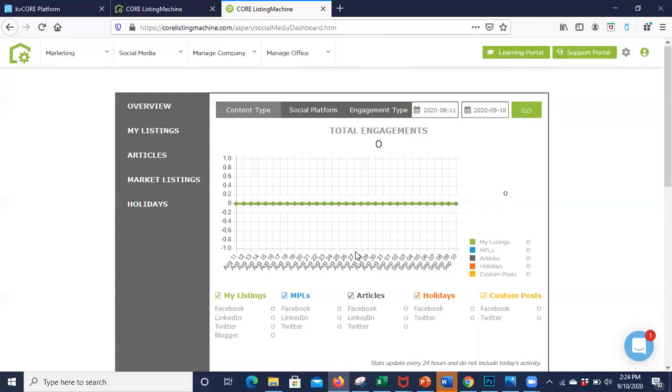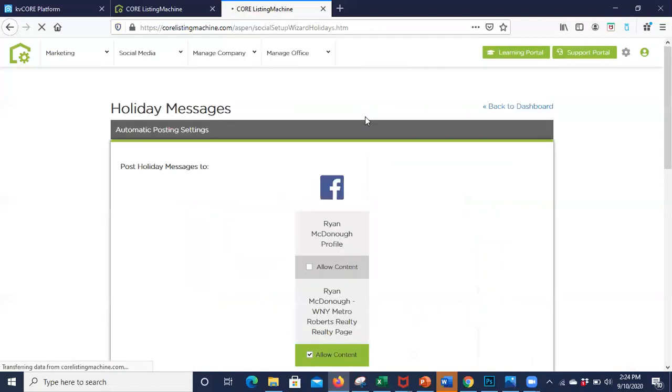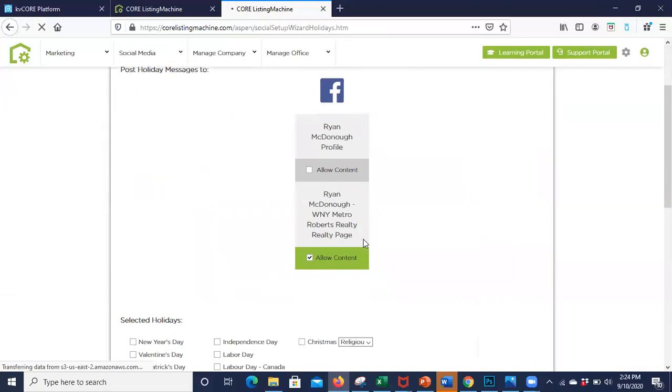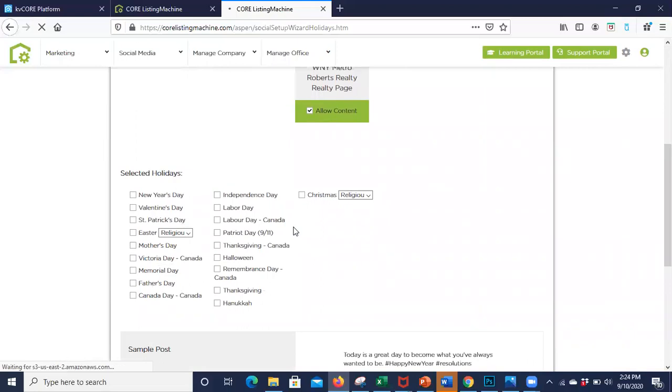So let me show you how holidays works. Again, you're going to click on holidays, then click on edit. I'm going to say I want content only on my business page. Then you're going to go ahead and select the holidays that you want on your social media. So I want New Year's, Valentine's Day, St. Patrick's Day. Okay, so this brings us to Easter and Christmas.